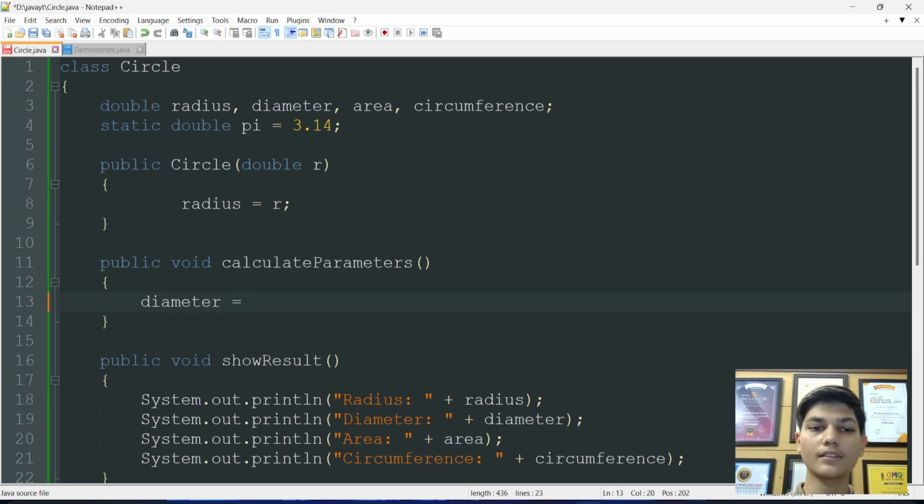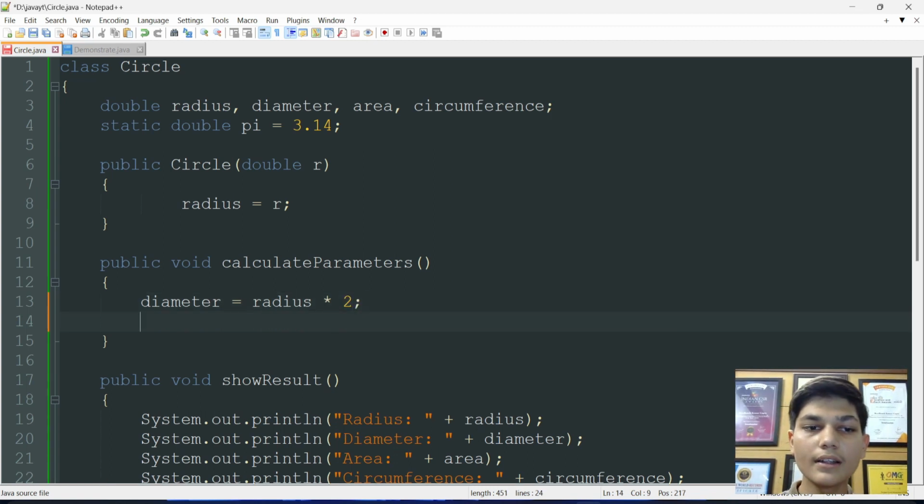So diameter is equal to radius multiplied by 2. Okay, double of the radius is the diameter. Then we have the area. Area is pi r square. So pi into radius into radius. We will not use the method for the square of radius. Instead, we can do this simply: radius into radius.